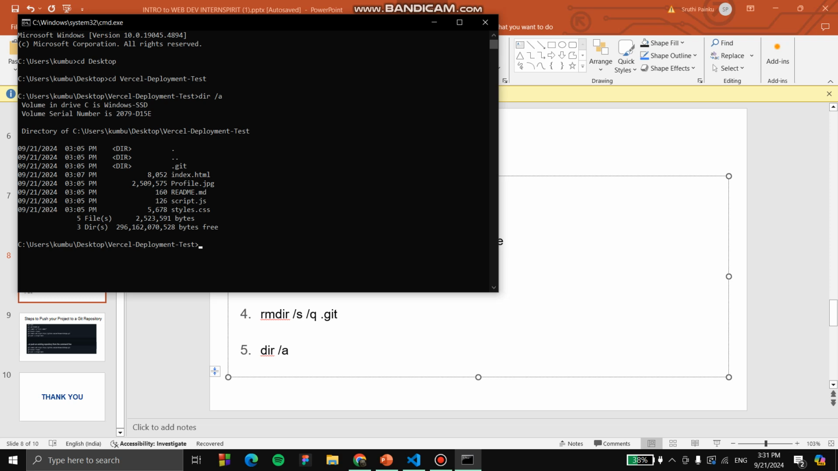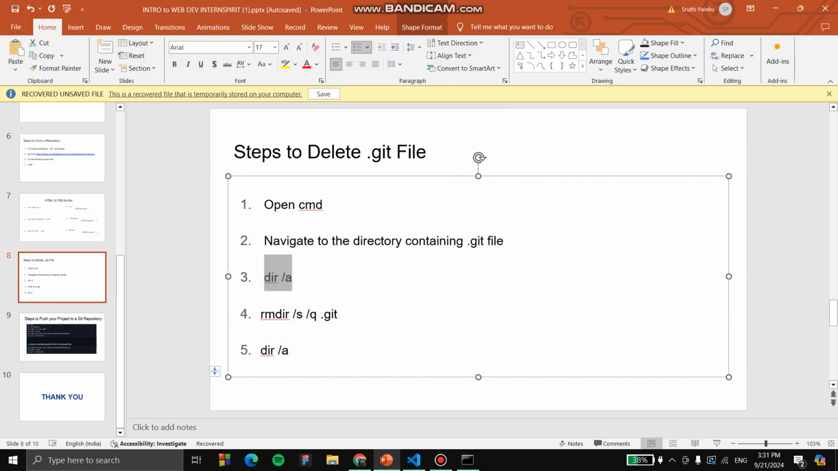After that, you will see there is a .git file over here. This particular command that we hit earlier gives you all the files present inside this particular folder. So all the files, index.html, everything is there, right? At the same time, you see a .git file, which was not visible earlier. So now you need to delete this, right? So how will you delete it?